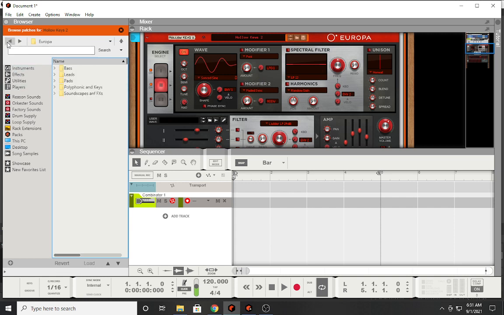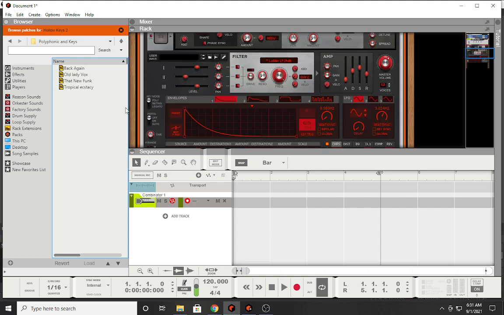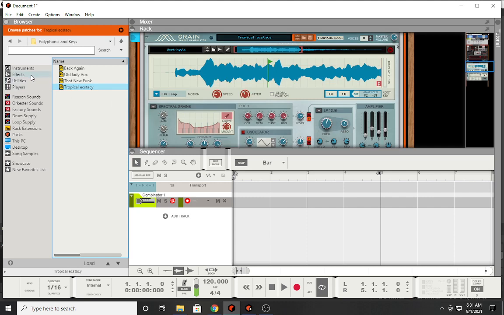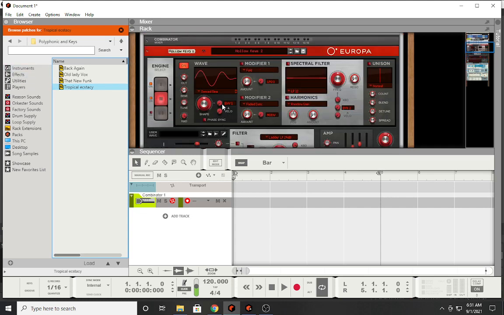I'm going to go back and let's see what I got for Grain. I don't know what that's going to sound like. Let's throw it in and find out. All right. So I'm not going to do too much with this device because I just want to go over just some of the basics.